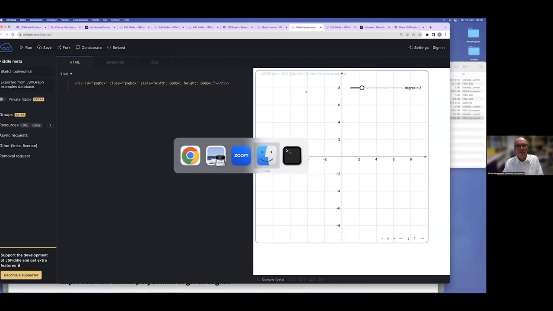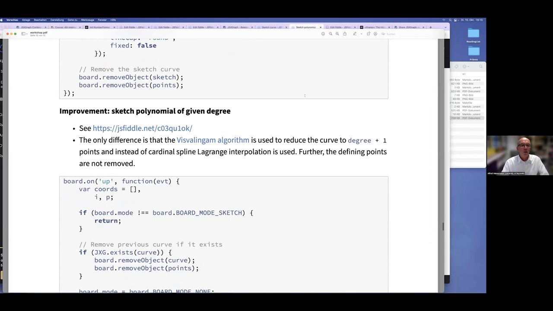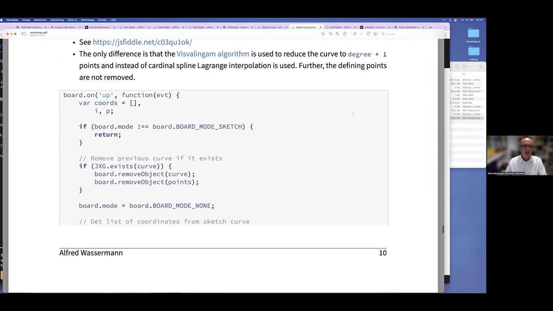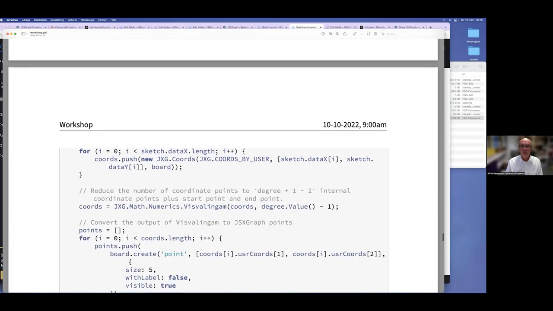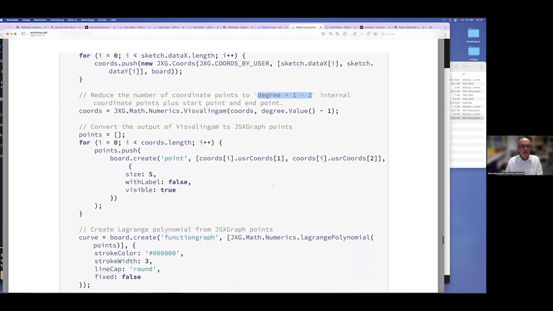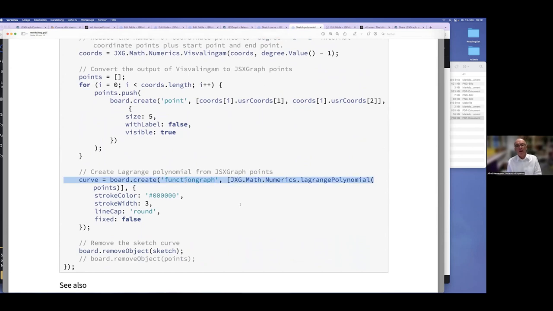And we can use the same program to sketch a polynomial of a given degree. Let's say we want to sketch a polynomial of degree d, then it needs d plus 1 points. Therefore, we have to apply Visvalingam with d plus 1 minus 2 points. And we can do this. And then we create a function graph out of a Lagrange polynomial out of these points.